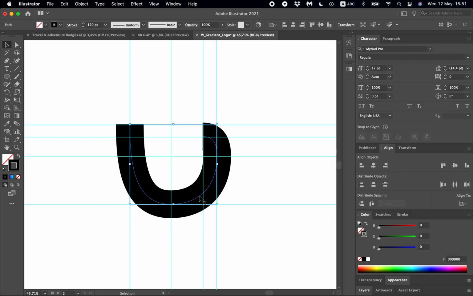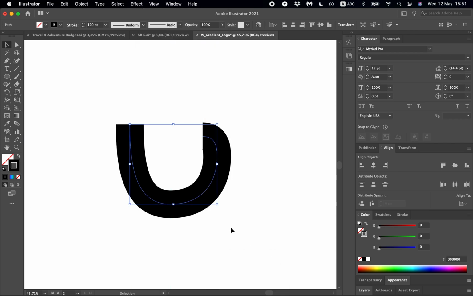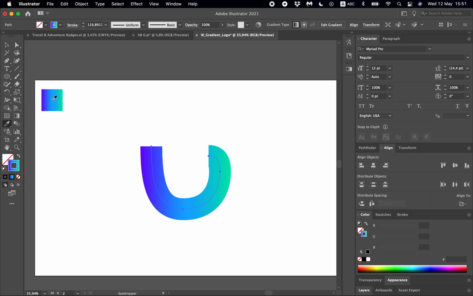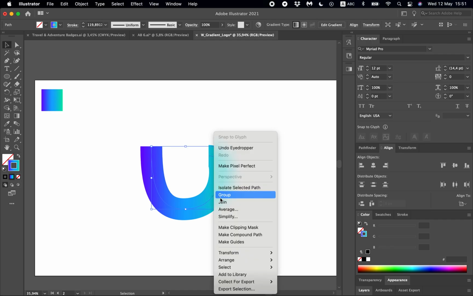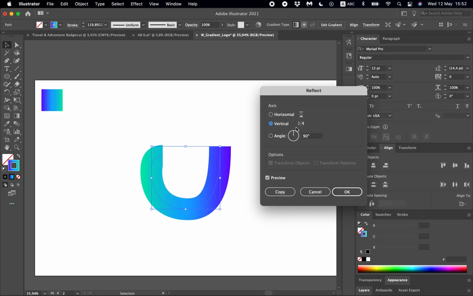and then we can hide the guides, so it's View and Hide Guides, or it's Command and this option right here. Then I'm going to click on I and select this pre-made color gradient that I made. Okay, and now I'm just going to Transform, Reflect, and Vertical.